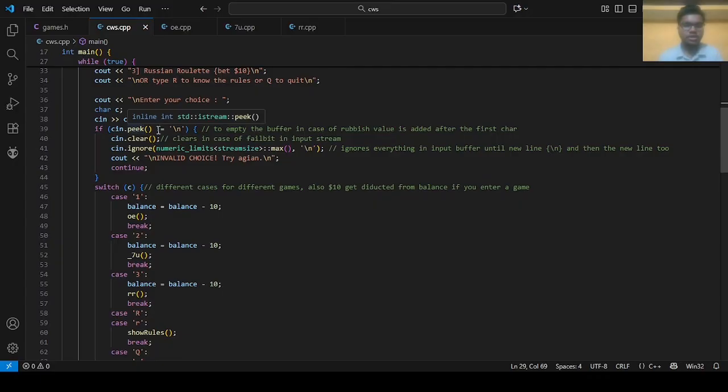So if c in cin.peek, as we have already discussed, it peeks at the next character in the newline buffer. If it is not equal to newline, that means someone had entered more than one character, and this if condition will activate.